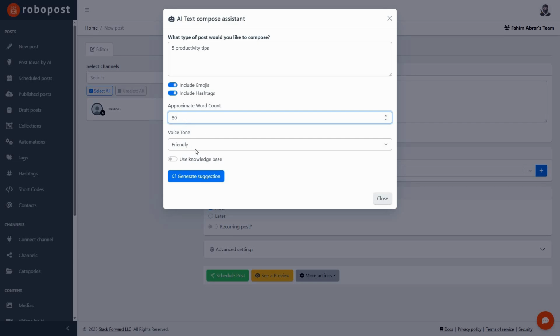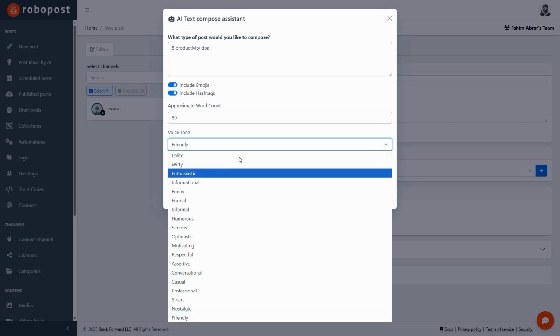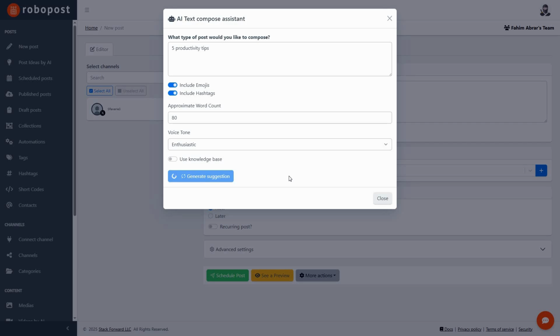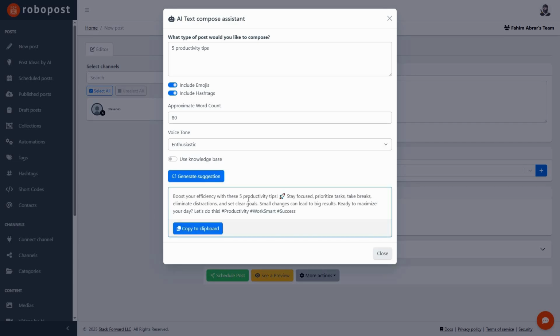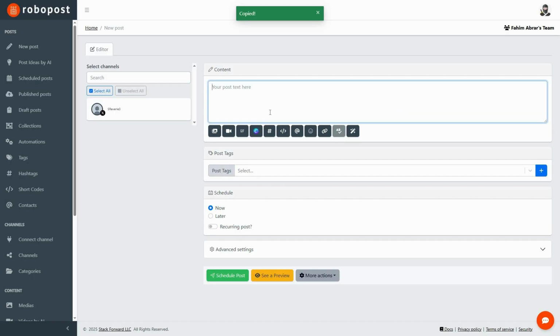Let's make it 80, and the tone is going to be enthusiastic. And now let's generate some suggestions. So as you can see, I have got the post from the AI, and there is also emoji. So here's one emoji as well as all the hashtags that are relevant to this particular post. Now I can obviously copy it to the clipboard in order to paste it on this box.